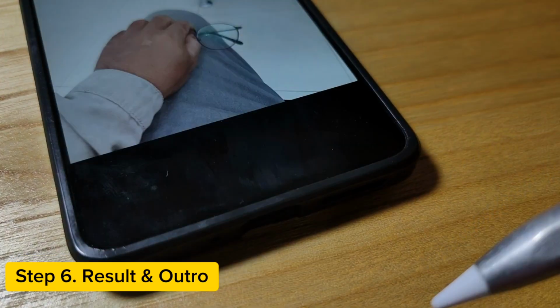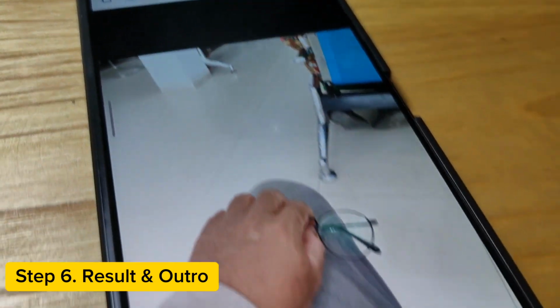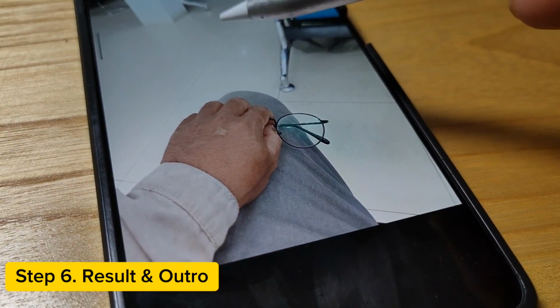And voila! Your image is now successfully opened in the Chrome browser. This trick is super handy for opening image file types that your regular gallery can't read.